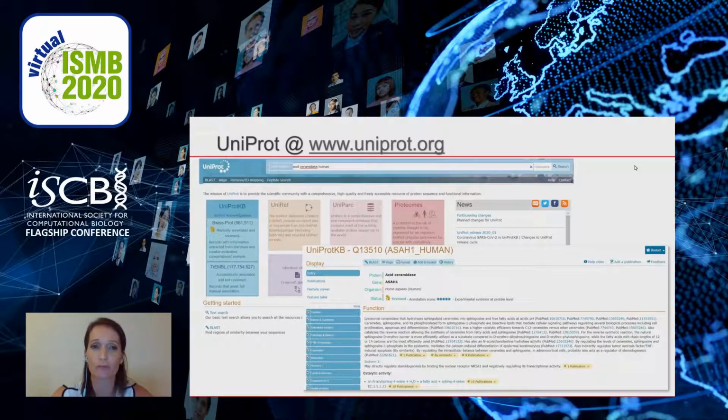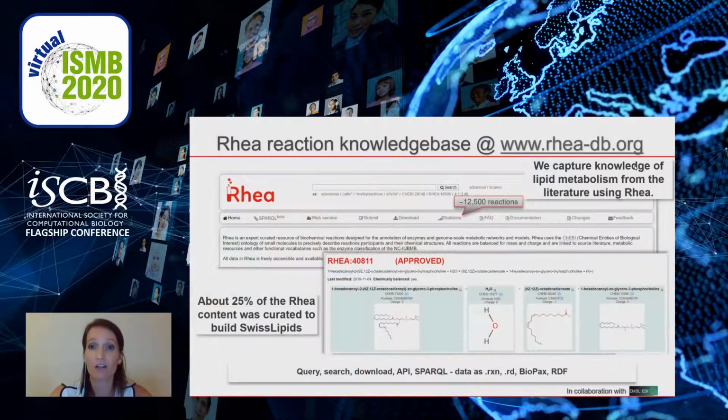The Rhea reaction knowledge base is also free, and it's available at rhea-db.org. It is an expert curated resource of biochemical reactions, not only transformation reactions, but also transport. And all reactions are balanced by mass and charge. Currently, there are about 12,500 reactions, of which about 25% were curated to build SwissLipids.